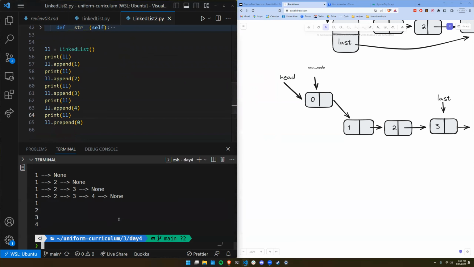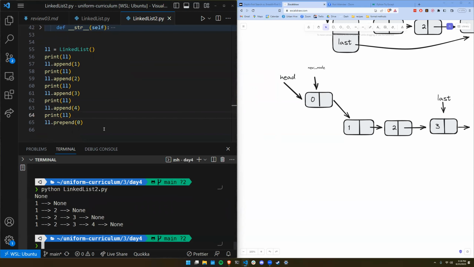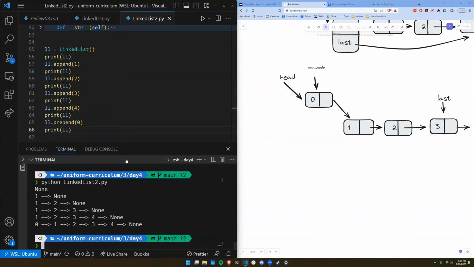So if we save this and we run it, oh, I didn't print it at the end, so let's print it. So it works. Maybe I want to test it a little more. In this case, we have a linked list that's empty, and then we printed it. What if it's empty, does it still work? So let's say I append a 0 to something that's empty. But I'm just going to change all those to prepends.